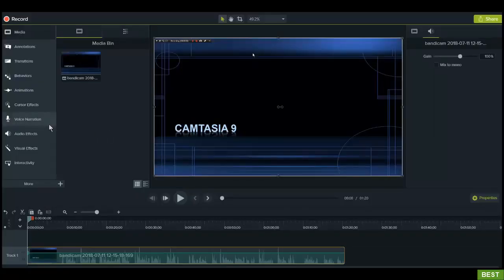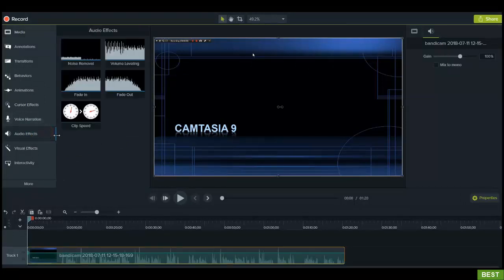Hey guys, now we're gonna be moving on to audio effects. So what are audio effects? Well, audio effects are used to make your audio better. There are a lot of different types of audio effects available to you, which you can use in different ways to make your audio a bit more clear to your students, a bit more clear than usual.